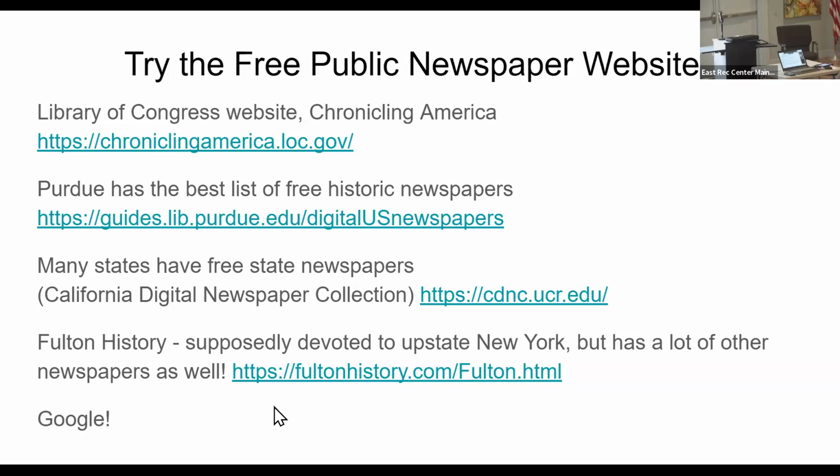So the last one is a weird one. It's one called Fulton History. It was originally designed to cover the area around Albany, New York, and upstate New York. But over the years, they've sort of glommed on to anything they could get their hands on. So it covers an amazing amount of the country, but particularly New England and upstate New York. And don't forget Google. If you're trying to get information about newspapers, we'll talk about using Google to do that.